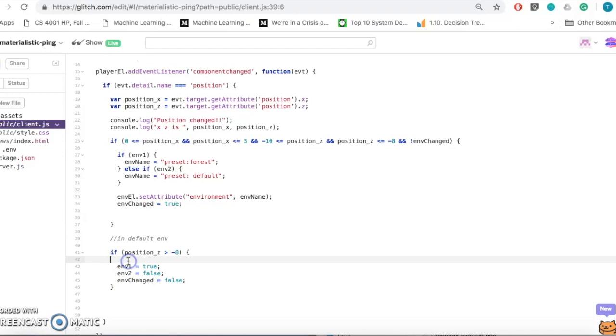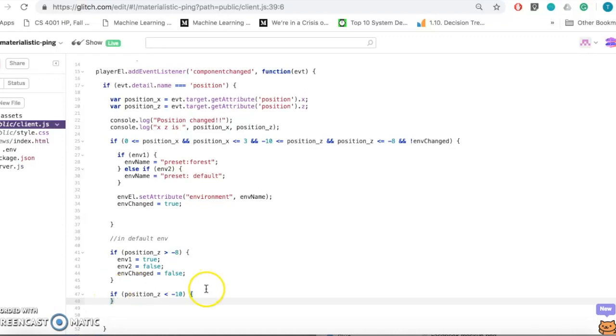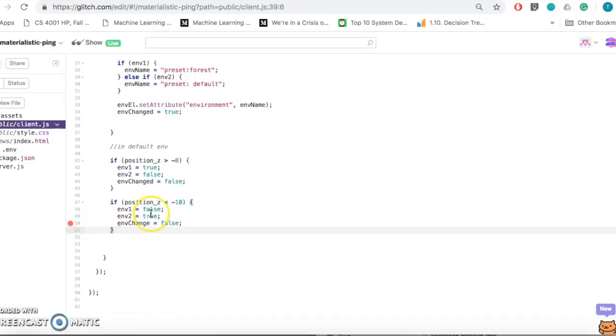And if position Z is less than -10, then we know that we are in the forest. So environment 1 is false, environment 2 is true, and again, reset the environment changed variable to false. Perfect.